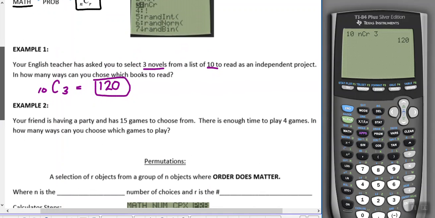Then in the second example, your friend is having a party and has 15 games to choose from. There's enough time to play 4 games. And how many ways can you choose which games to play? So I have 15 total, so I know that. Now, is this a combination? So does it matter if you play Monopoly before checkers? No. So it is a combination because the order does not matter. So 15 is my total. It's a combination, and I'm choosing 4.